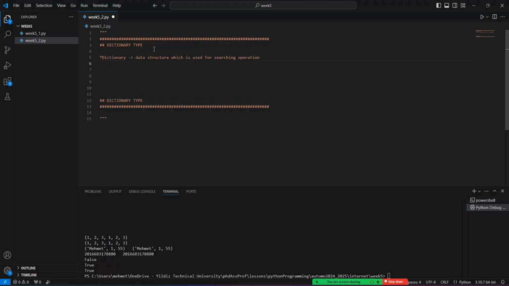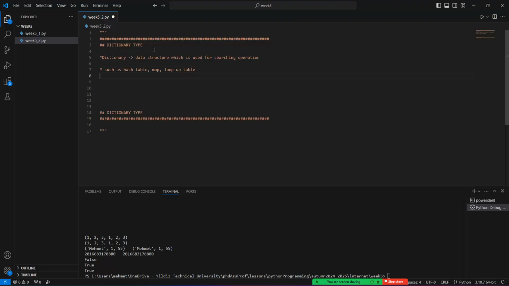This can be compared with the hash table, map, or lookup table, which are defined in the C++ programming language. As well as this, it is a standard, built-in type. You don't need any import operation to use dictionary values. This is just like the tuple or the list. Then the syntax is equal to the what?